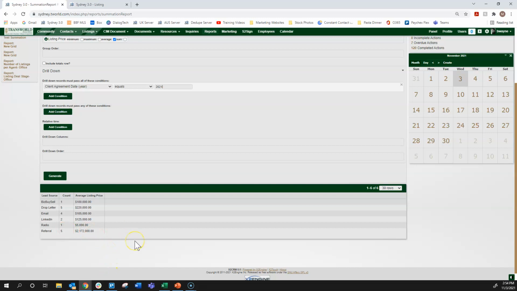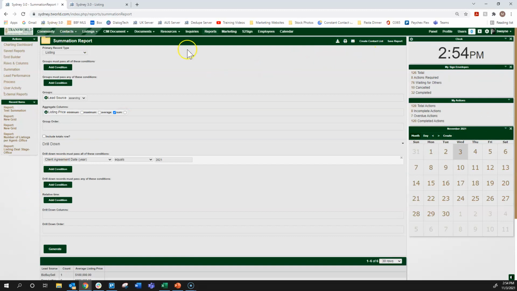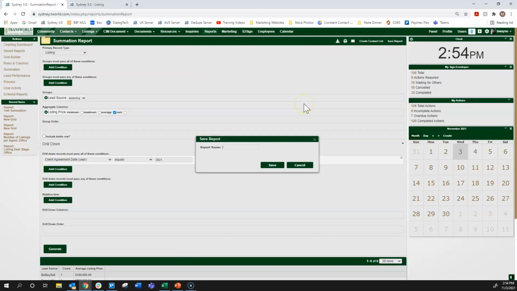This is giving me a pretty quick picture that, hey, my referrals are giving me really great listings. This is the reason you want to use reports, so you can get a clear picture of your business. Of course, once you're done with your summation report, save your report, and then you can come back to it at any time.